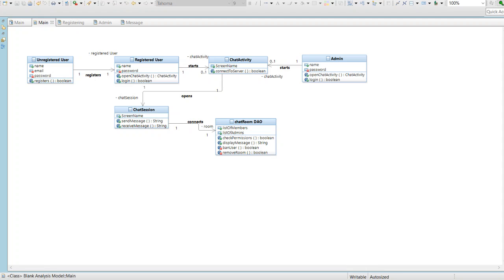Same on the far side, an admin has the exact same ability to start a chat activity by logging in with his name and password. And then his screen name is shown in the chat activity, and it comes down. Chat activity opens a chat session, which is one-to-one, and it's a directed association again, as one chat activity opens up one chat session.